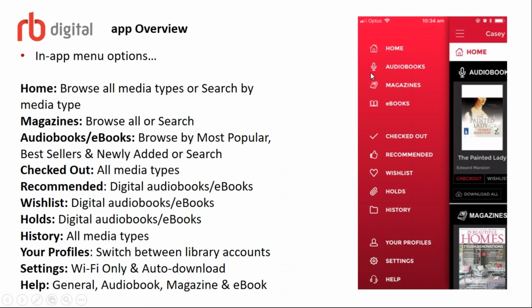So you've got the same home, which is browse all media types or search by media type if you want to. Magazines, you can browse all or search. Audiobooks and ebooks, you can browse, as we did on the website, by most popular, bestsellers and newly added, or you can search. Checked out is all media types this time. If you've checked out magazines, your magazines will show up there as well.